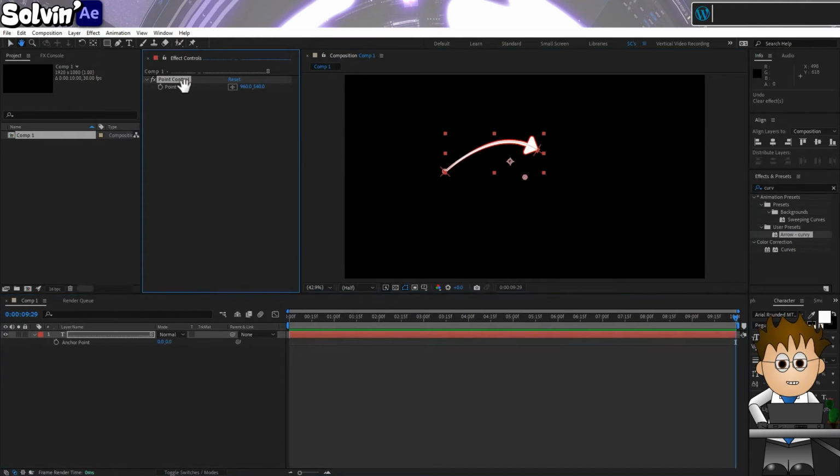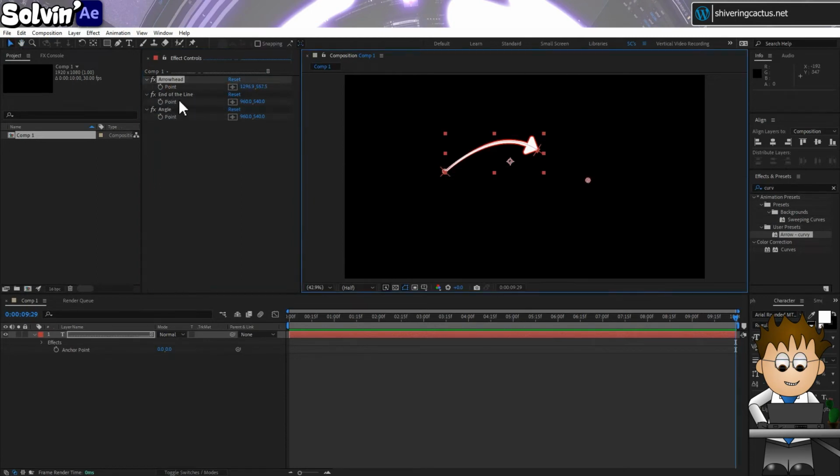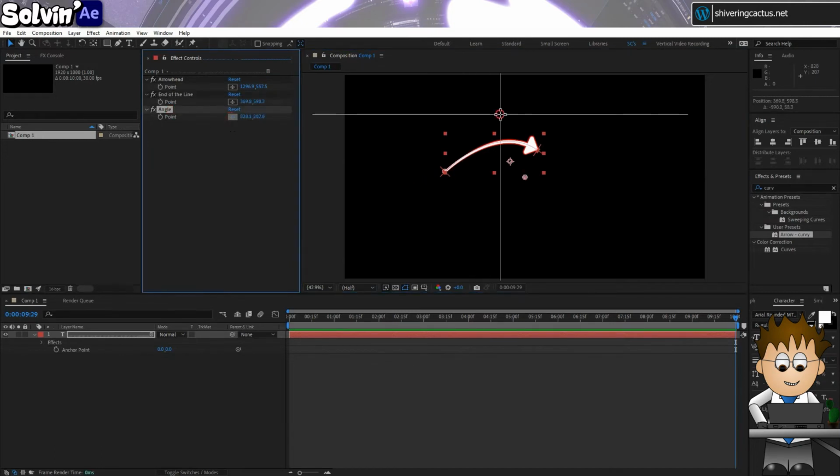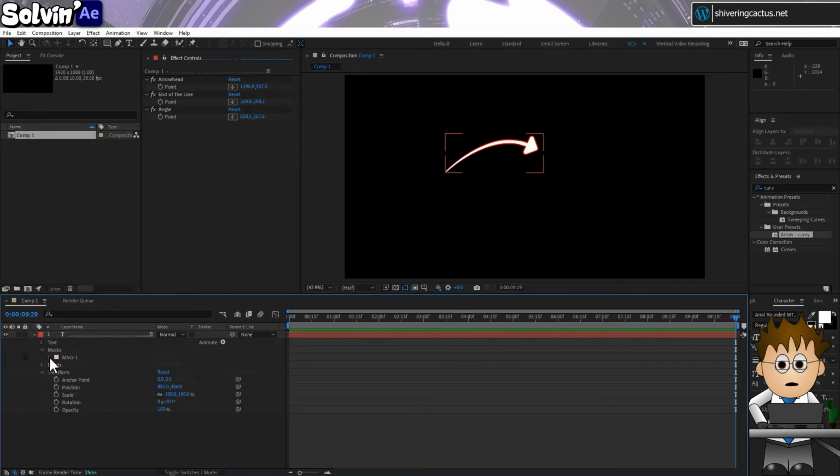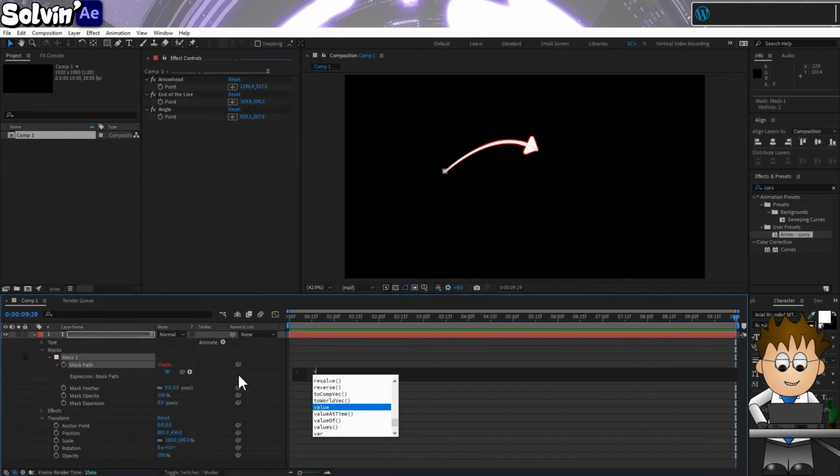Hit enter and rename this to Arrowhead. Hold Ctrl and tap D to duplicate the effect, and rename this to End of the Line. And duplicate it again, and this time call it Angle. And set all three to be in different spaces in the comp. Now, holding Alt, click on the mask path, which opens the expressions area.